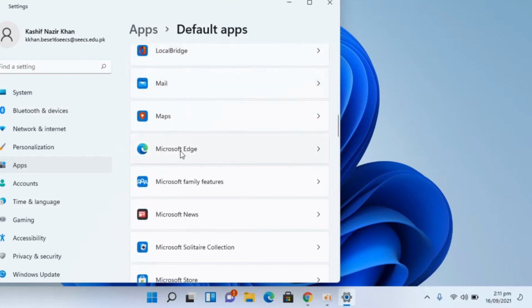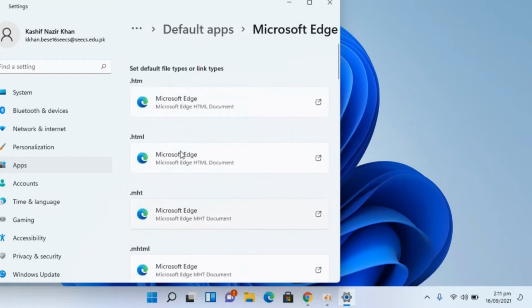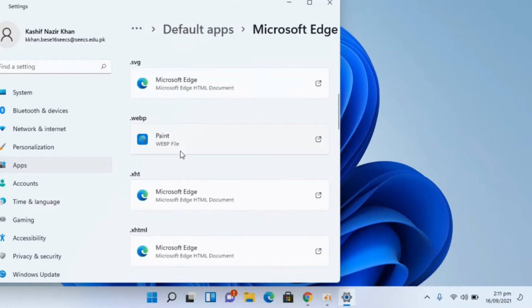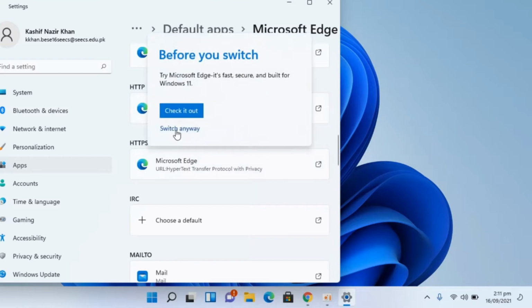Click on Microsoft Edge and then scroll down to the section with the extensions. The ones we're interested in are HTTP and HTTPS, so click on those. You'll see an option to check it out or switch anyway.